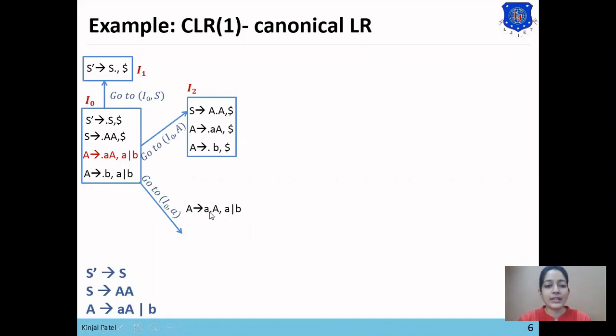Now we'll apply the closure rule because the dot is present at the beginning of a non-terminal symbol. So here we have added two rules: A derives dot A and A derives dot B. Now we have added lookahead A or B because in the first statement between A and comma there is no term. So if beta is null, then the lookahead of this A will be added in the lookahead of the second and third statement. That A or B will be added in the second and third statement.